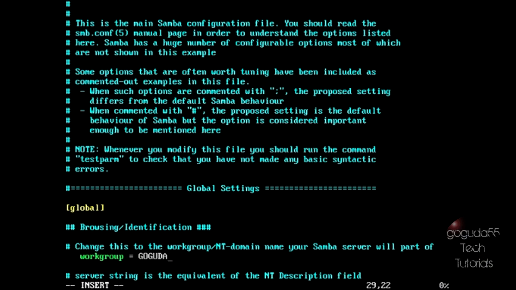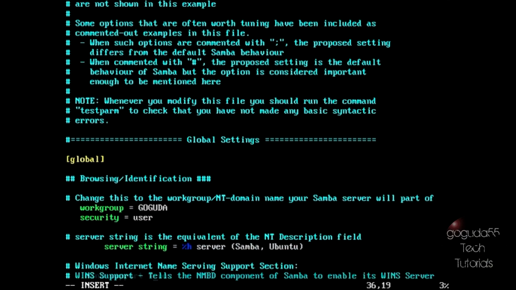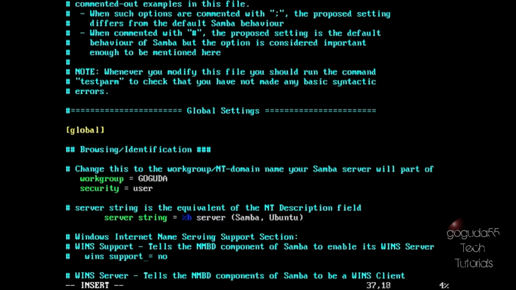Now the next line that we're going to add, they used to have by default in Samba 3, however they've removed it in Samba 4, but I still think it's important, so I'm just going to hit enter, space, type in security equals user. Scroll down. We're going to uncomment wins support equals no, and change it to yes.